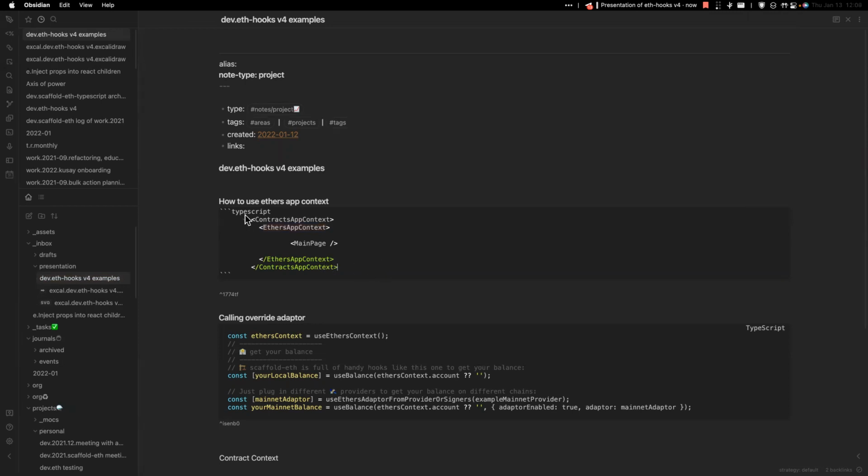So if you want to use it, all you have to do is wrap your main app with this. You don't have to set anything up. You don't have to do anything. And what that gives you is anywhere in your app, you can call useEthersContext, and you get access to the provider, the signer, the account, everything you need. The price, to actually all that function.